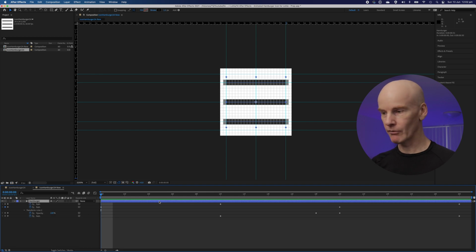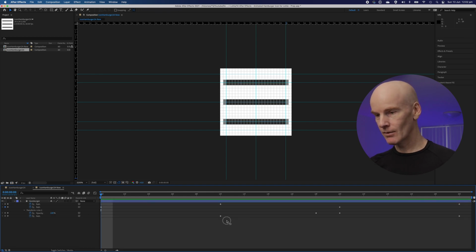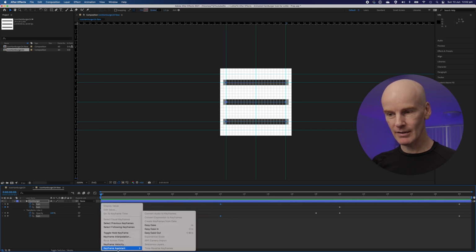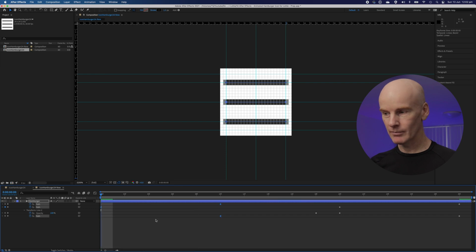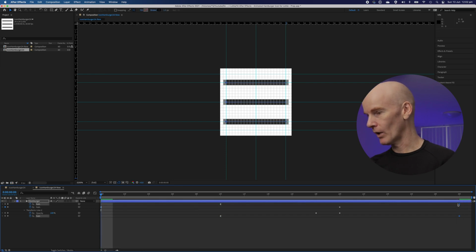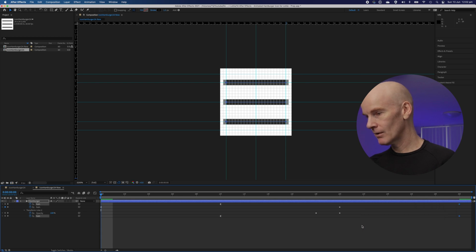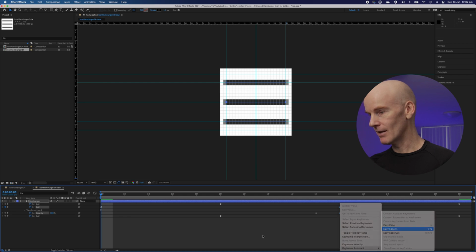That's gonna bring up all the keyframes. I'm gonna select all the ones on the left, right click, and then go to Keyframe Assistant, Easy Ease Out. Then I'm going to select the two on the right here and do the same, but make them Easy Ease In. Then I'm going to select these two and make these Easy Ease In as well.